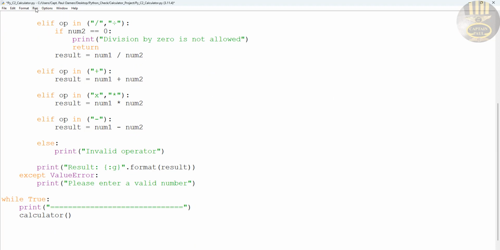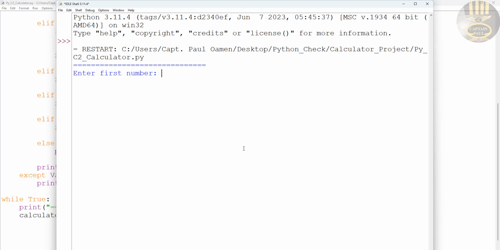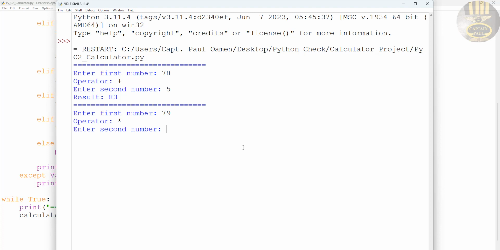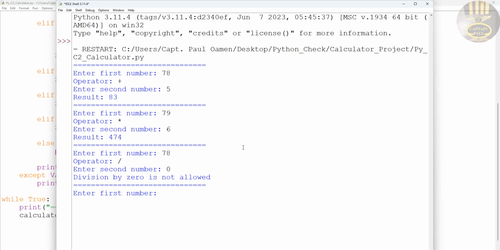Just click on run. There we go. Enter the first value. And there, that's good. Enter another value. This time around, let's multiply. Brilliant. And I'm going to say I want to divide by 0. There we go, guys. Look at that.